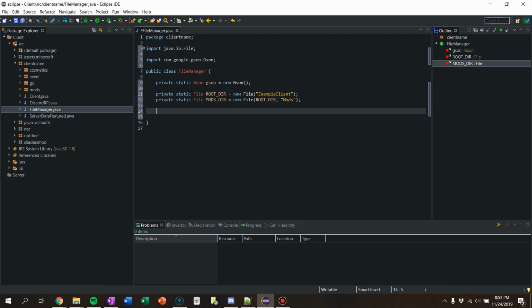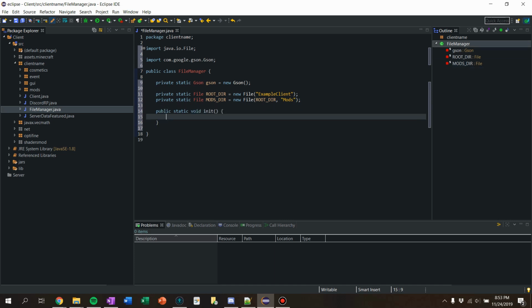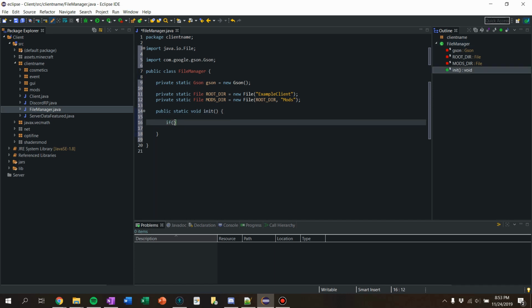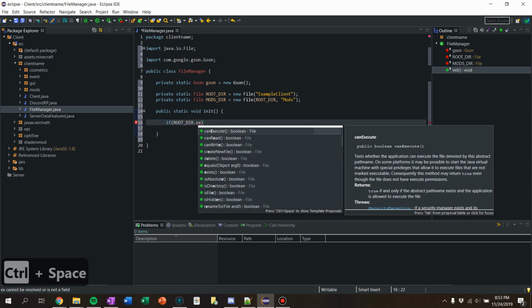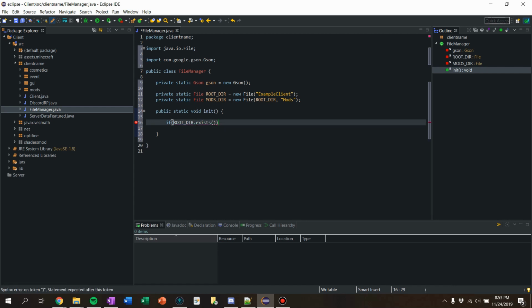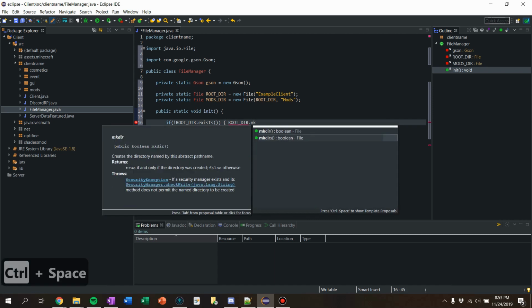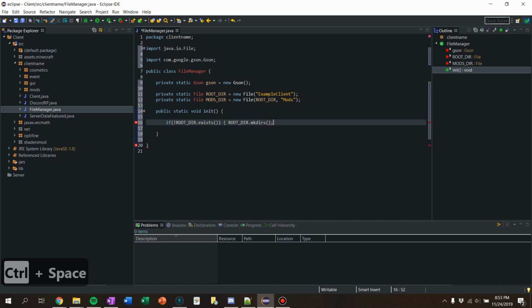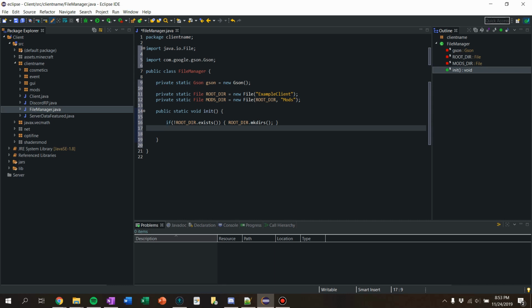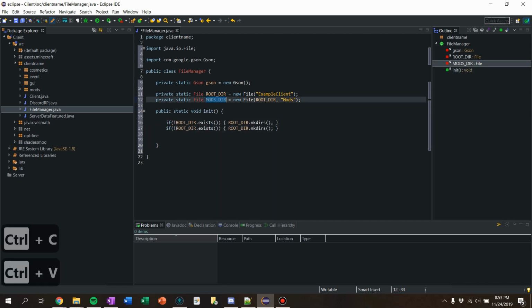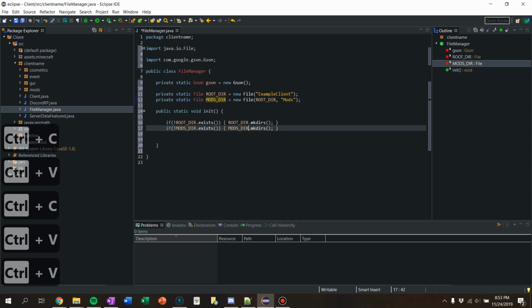Now basically, I'm going to do a public static void init, and I'm going to say if root directory.exists, and then I'm going to negate that. Say if it doesn't exist, we're going to say root directory.mkdirs. And I'm just going to leave it as a one-liner. I know it's bad, but it looks nice, in my opinion. I'm going to copy it and change it out for the mods directory.